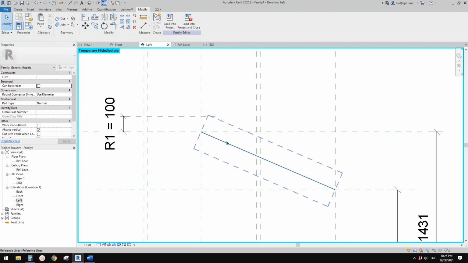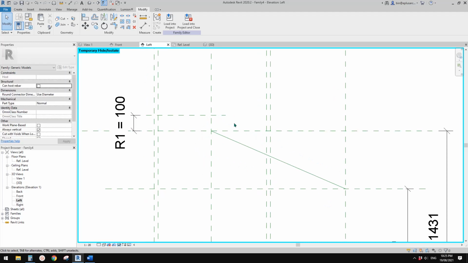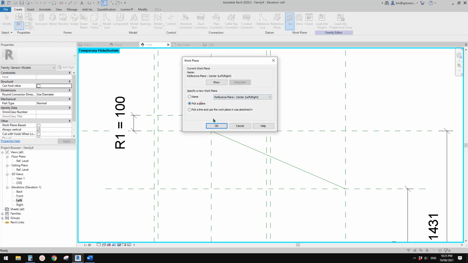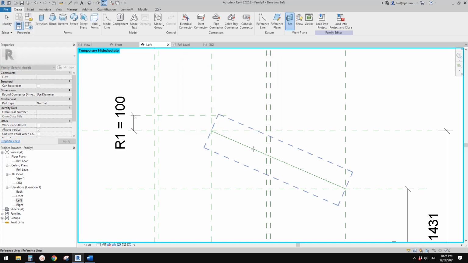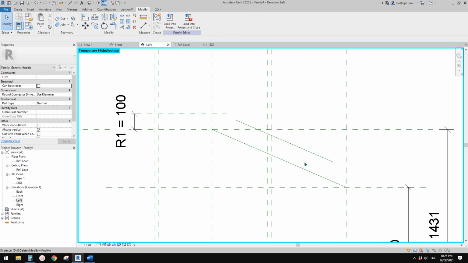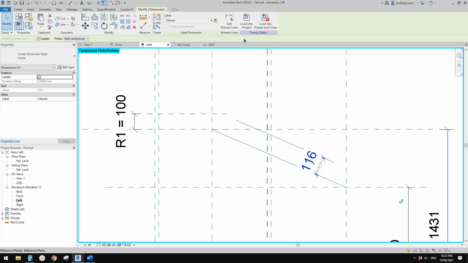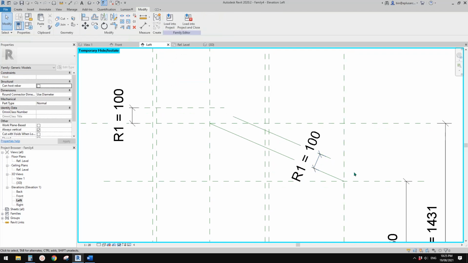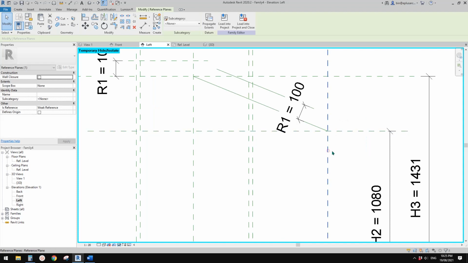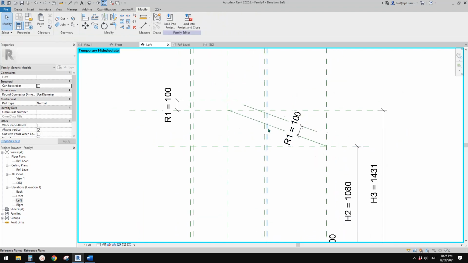And now we can, from this reference line, we can place another reference line. So set work plane, pick a plane, okay, and pick this reference line, and then create another reference line here, so parallel to this reference line, yeah, and add dimension to it, and then link that R1 to it. So now if I move this, so you will see the other reference line will always follow this one.